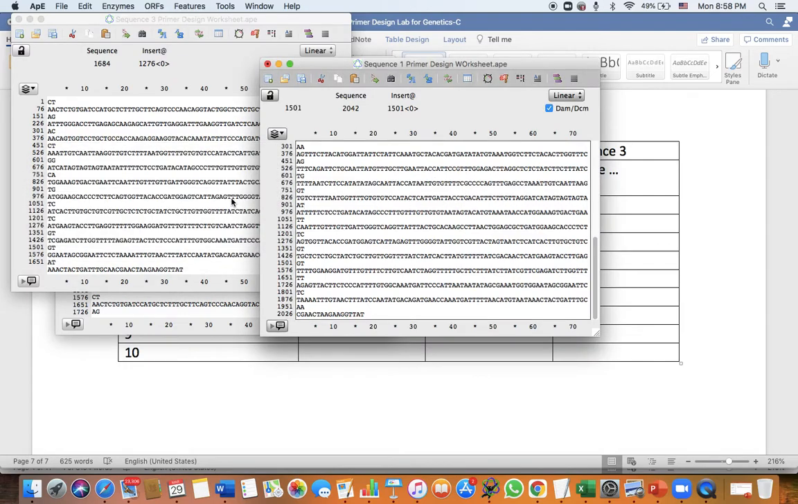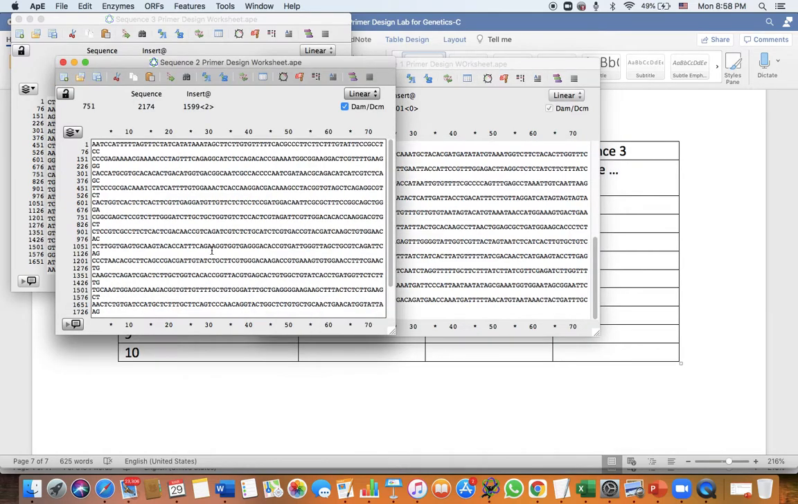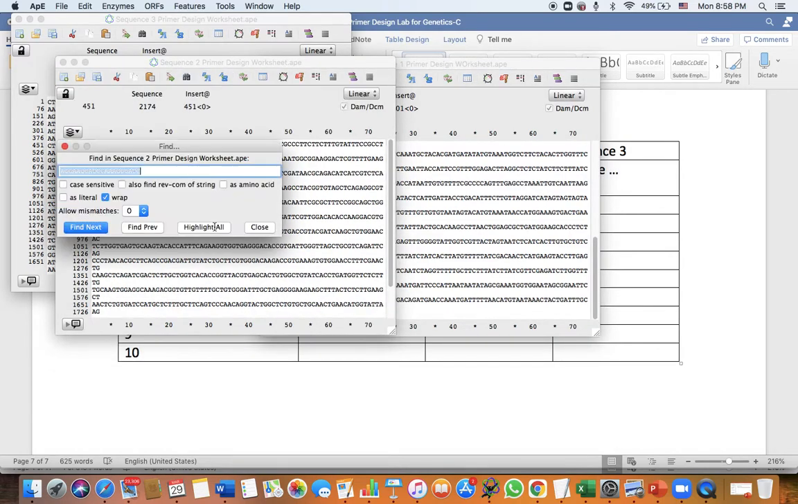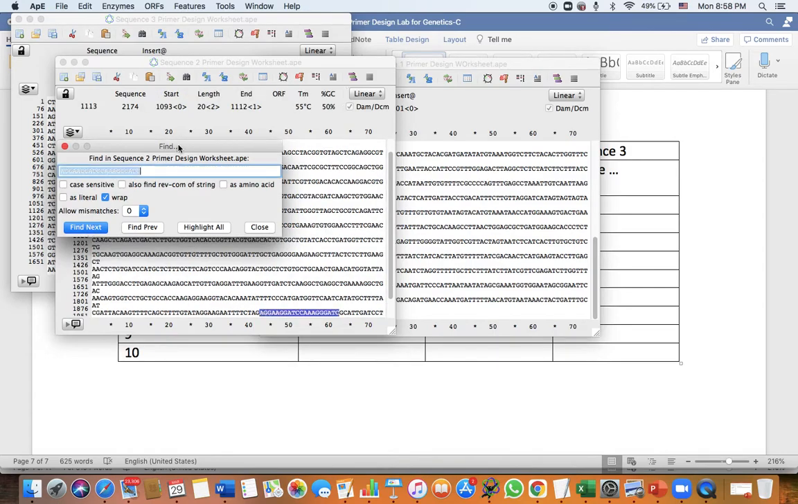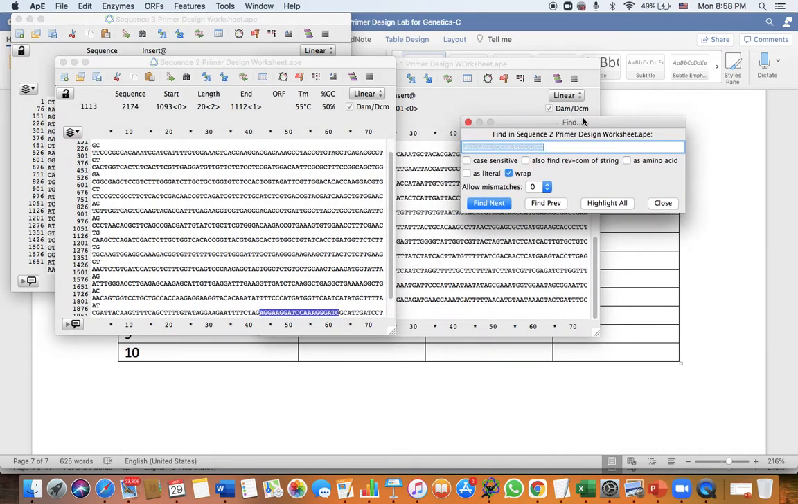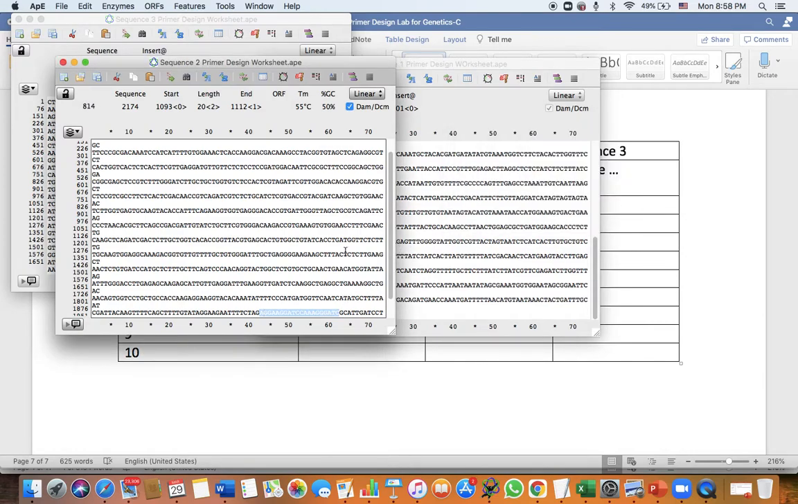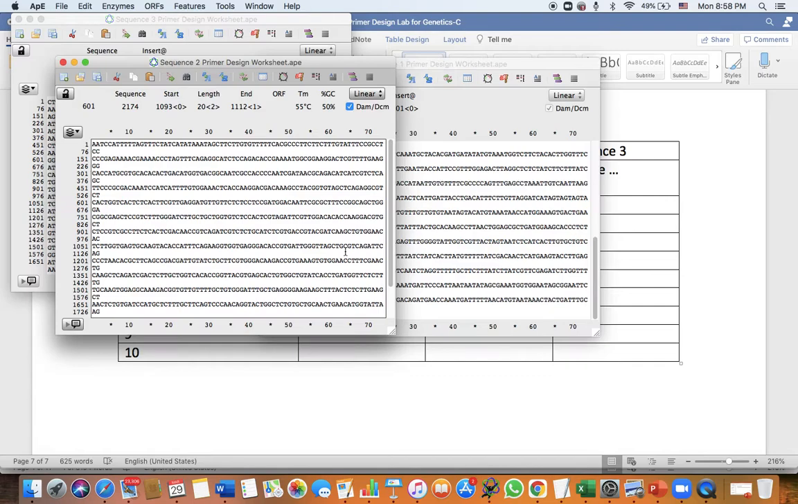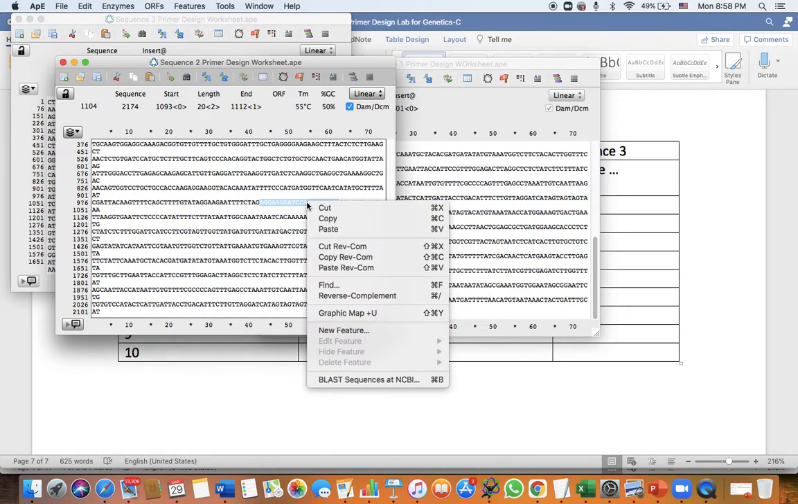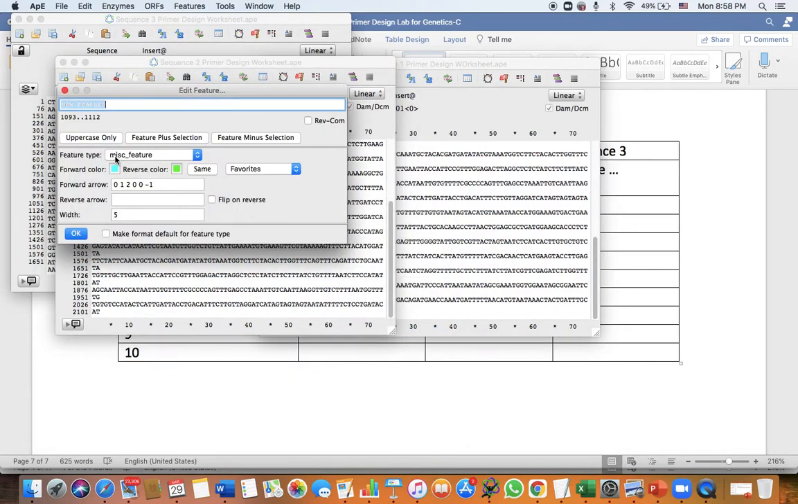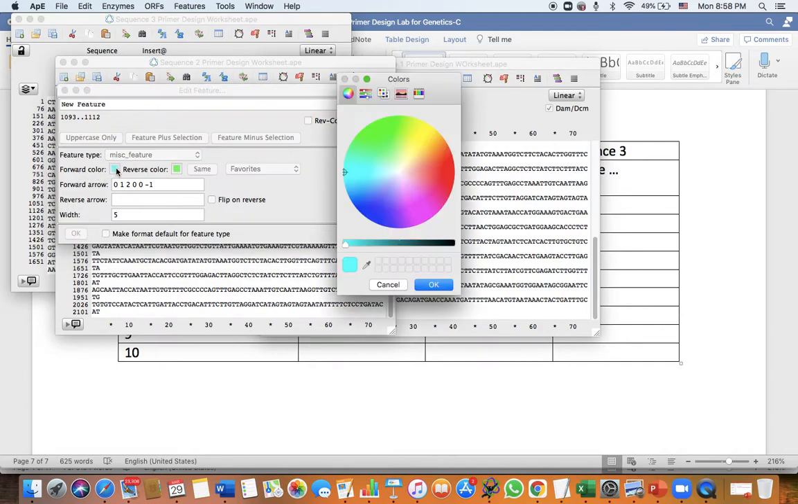So let's go to sequence 2 and do the same thing. If I look for that same forward primer, you can see that the forward primer does exist for sequence 2. Now I'm going to close this box and right click where my primer is and go to new feature, so I can highlight it, or you could highlight it by selecting where the forward primer is.